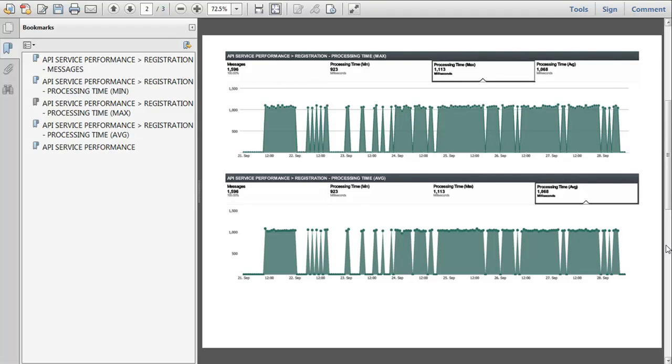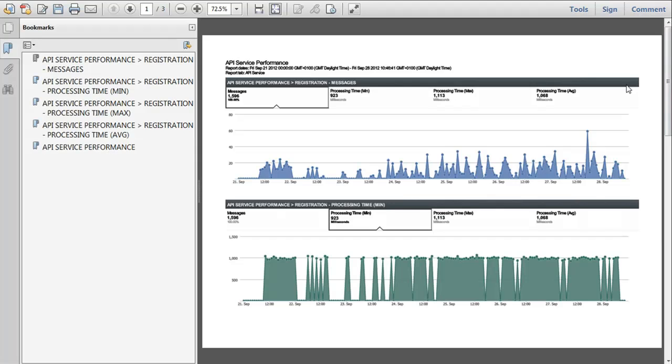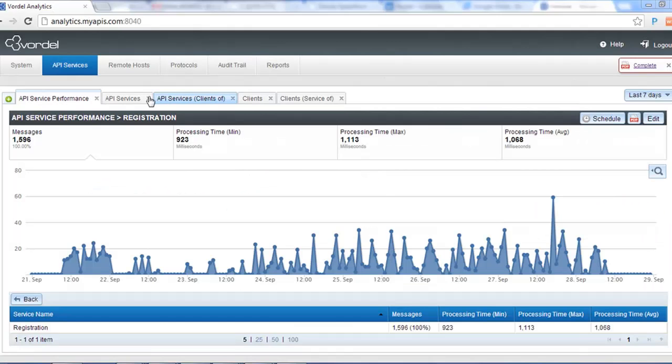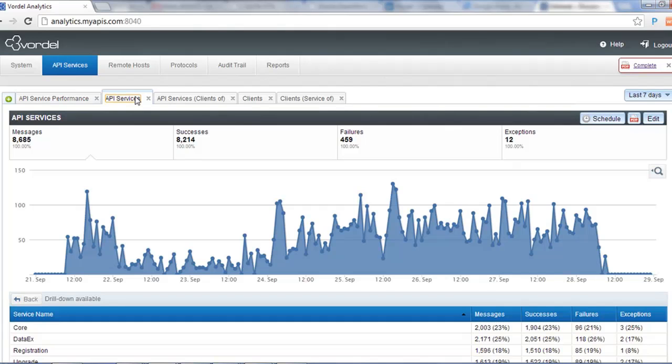Whichever report you're looking at in terms of the parameters, that's the PDF which will be created, and you can also save these as a report, which we'll see later, to run and have it automatically be emailed. Here we can save a copy of our PDF on demand from the interface.